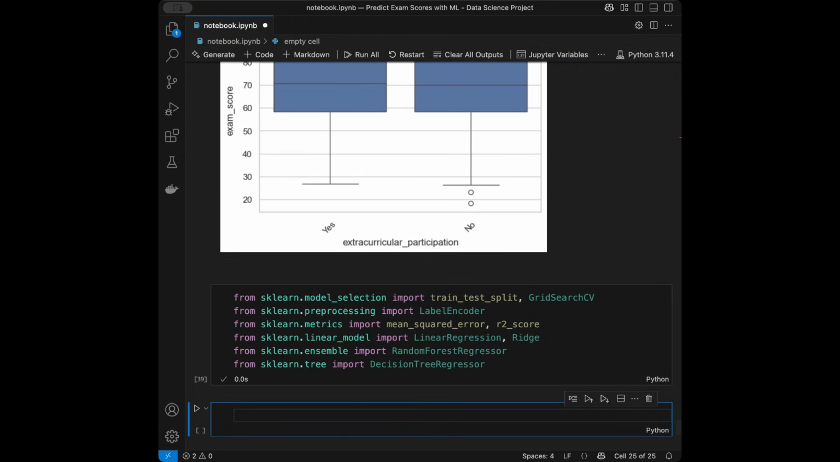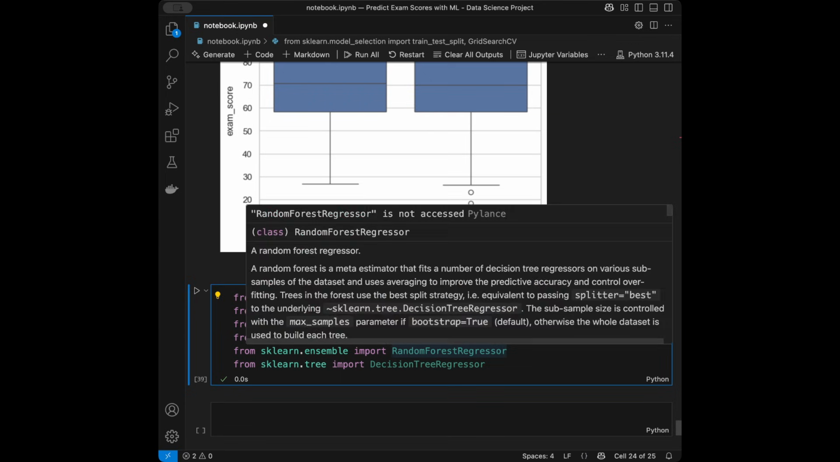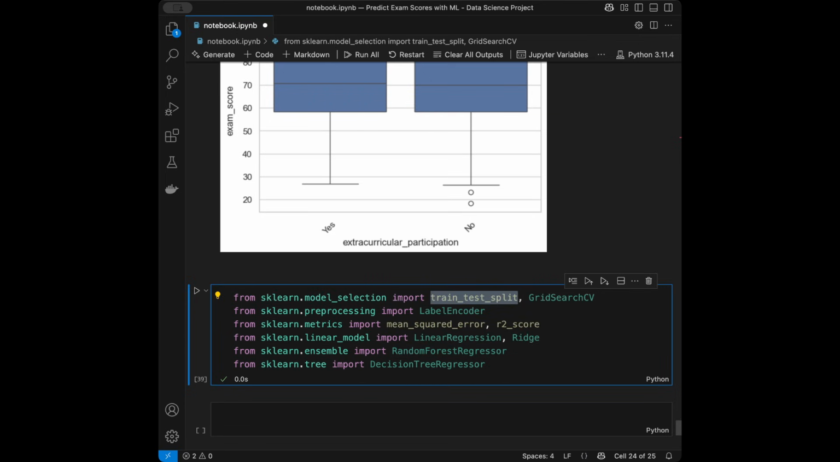So these are going to be our imports, and we are going to use train test split on splitting our data into training and testing sets, grid search cross-validation on parameter tuning, label encoder for transforming the categorical features into numeric ones, mean squared error and r squared score on model evaluation, linear regression and ridge on the modeling, as well as decision tree and random forest.